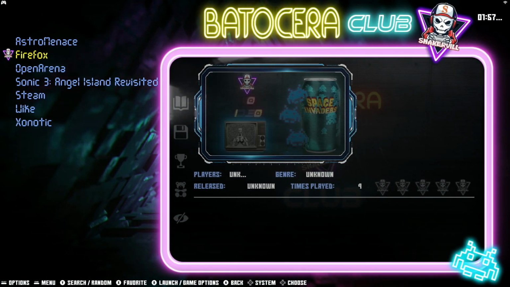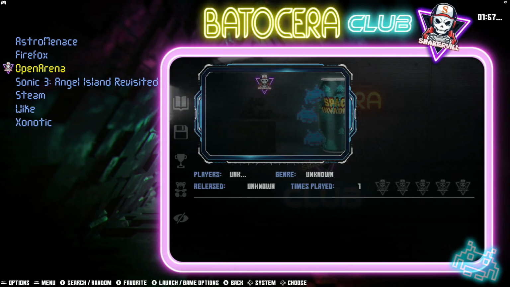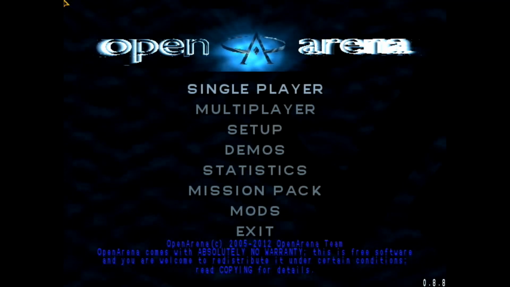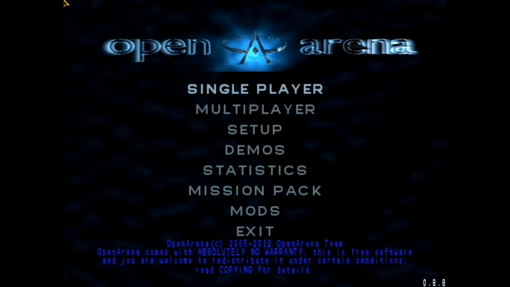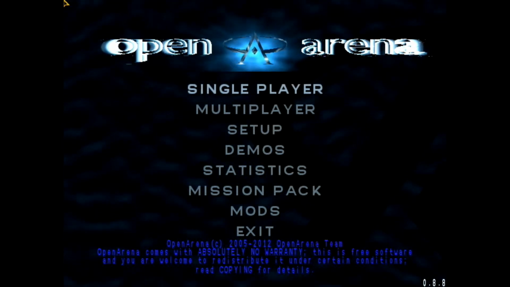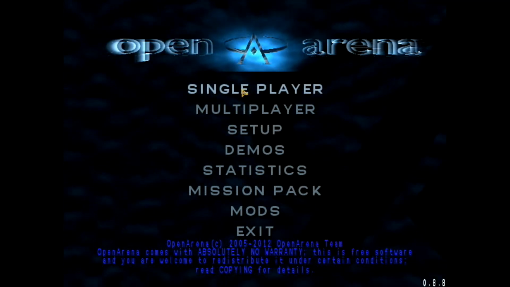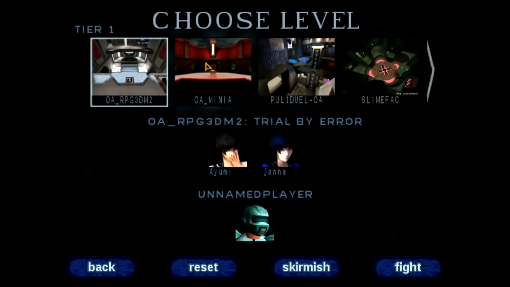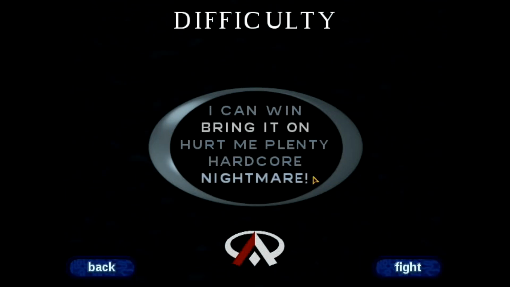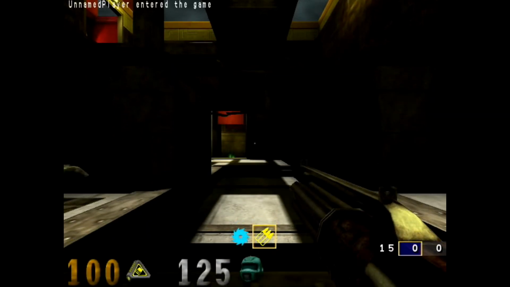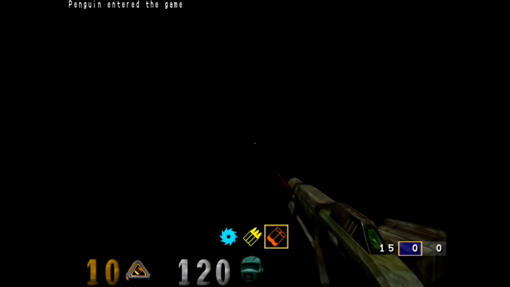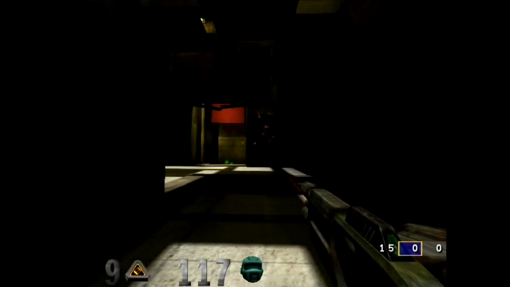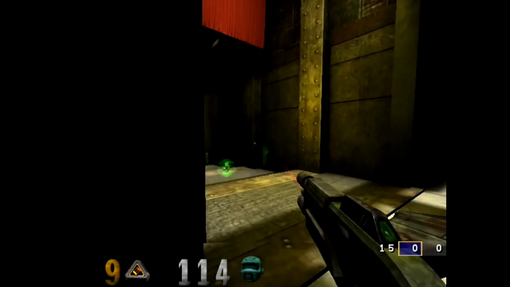Let's go to Open Arena. I'm going to show you the problem we're having there. Well, I'll be darned. Look at that. It loaded up this time. The first time I tried to load it up, it was just giving me gibberish on the screen, but it's working. Let's see. It's not working with the gamepad. Let's try this. Single player. Check that out. It's working with the keyboard and the mouse. Check that out. Look at that.